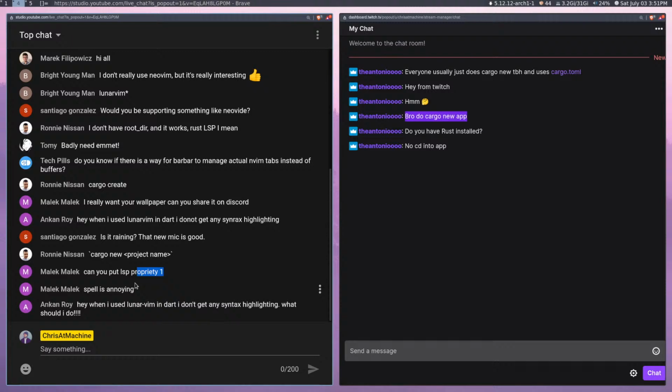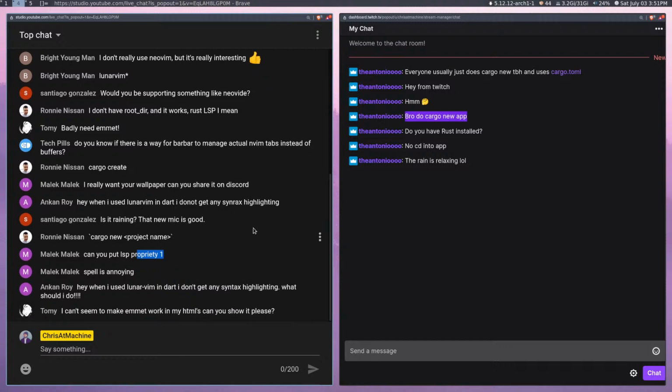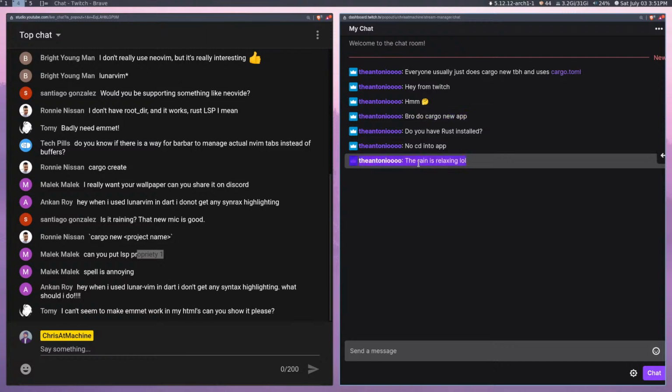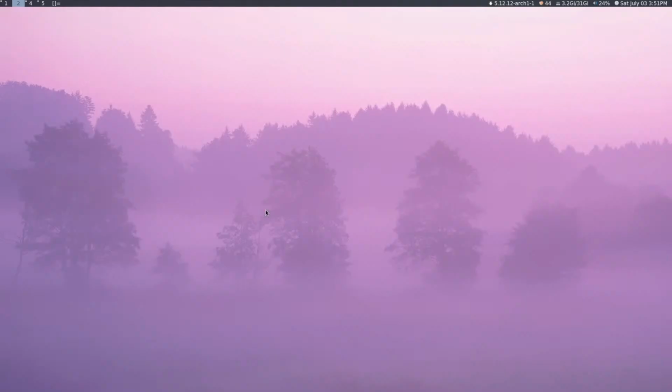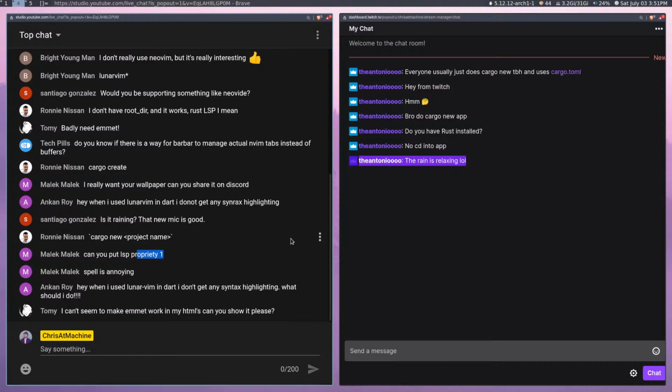Hey, when I use LunarVim and Dart, I don't get syntax highlighting. What should I do? Did you just ask this? So the rain is relaxing. Maybe I'll just get one of those. You know what I'm gonna start doing? I'm gonna start one of those ASMR things and put rain in the background, so that when I'm sitting here screaming and freaking out at Neovim, it can be somewhat relaxing. Yeah, I already answered that. I think I would try reaching out to Tree-sitter, but I'm not sure. I'll look into Dart one day.